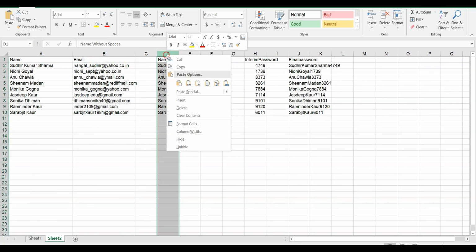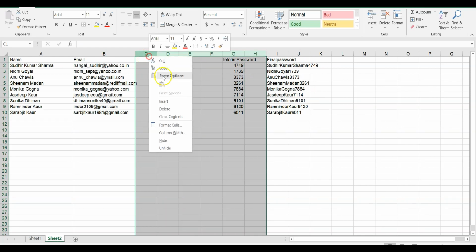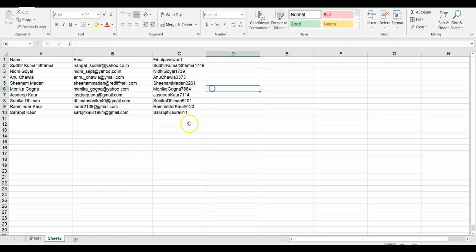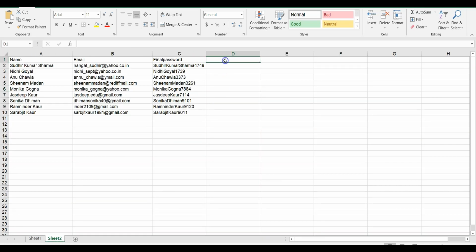So for that we use our temporary worksheet to create a new spreadsheet where we keep the essential fields. In this case we are assuming that the essential fields are the name, the emails which they are actually using at this time and on which we want to inform them, which in this sheet we have kept under email, and the final password also we have kept.